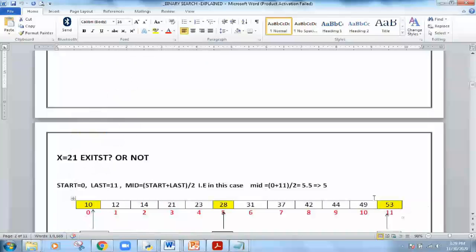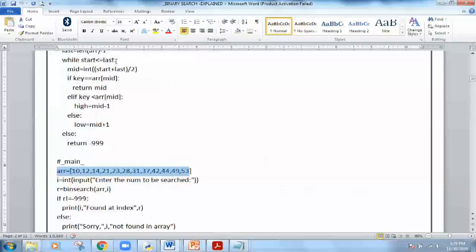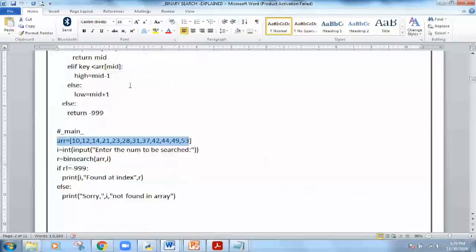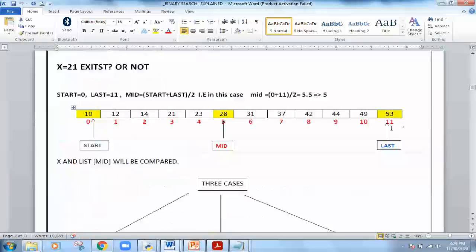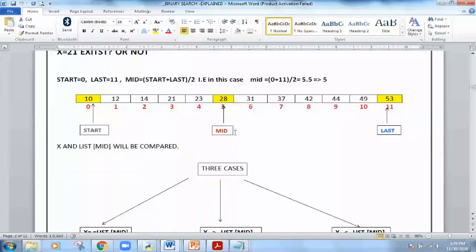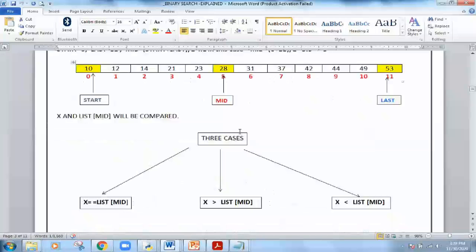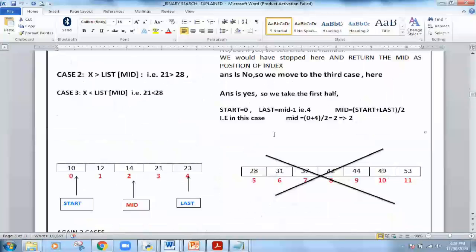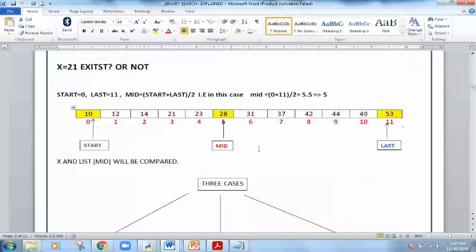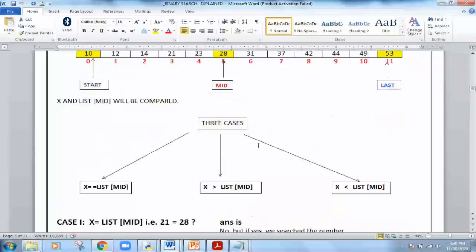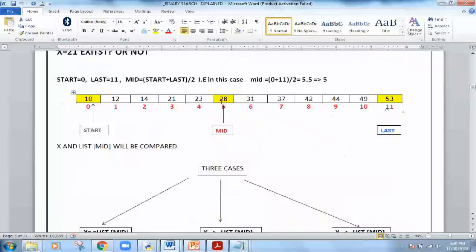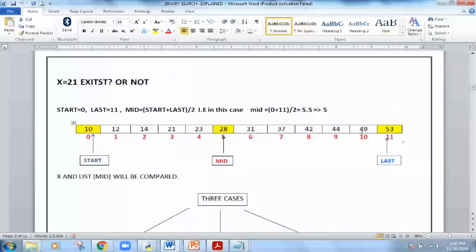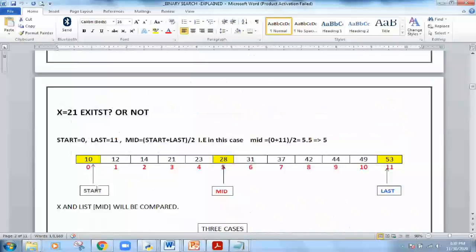Now there will be a loop that runs only while start is less than or equal to last. Here start is 0 and last is 11, so start is less than or equal to last, the condition is true. We will find the mid. Mid means 0 plus 11 divided by 2, that is 5.5, which gives you 5. Okay, we will find the mid element. Now when we try to find the mid element, there are three cases. Now the mid element is 28 here.